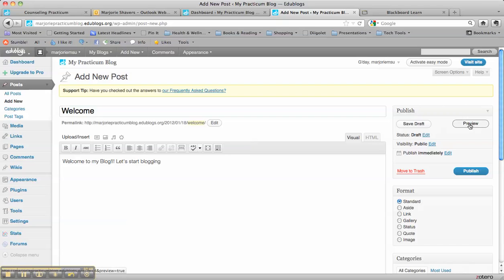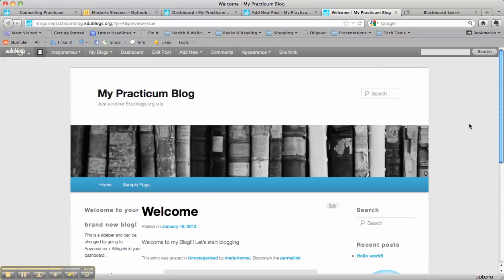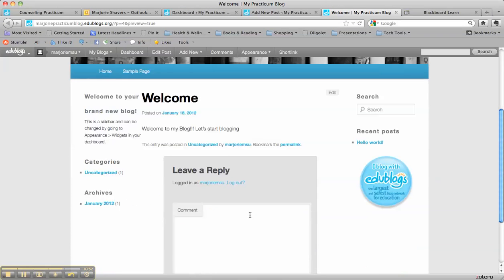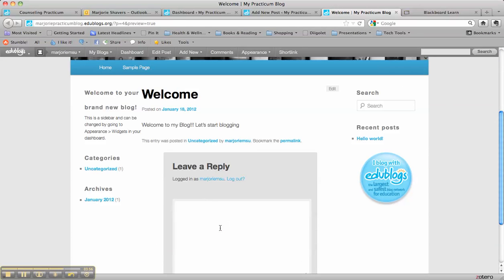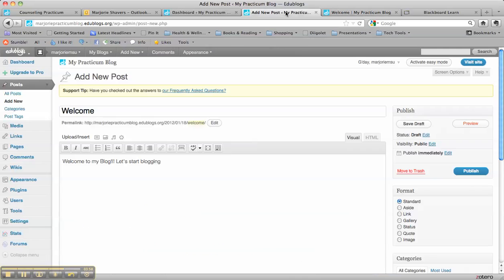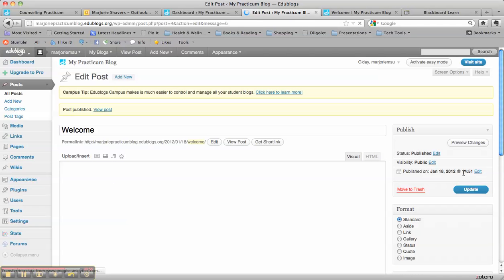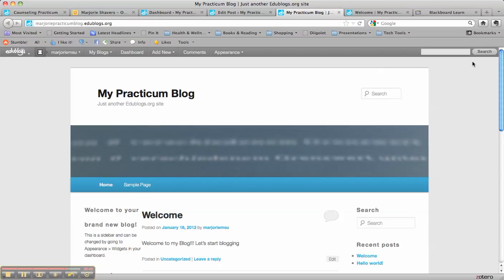Once you're done, you can preview to see what your site would look like. This also allows people to comment. However, in order to make sure that it's actually on there, you must remember to click publish. And then your post is up, and you can go to visit site again to see that.